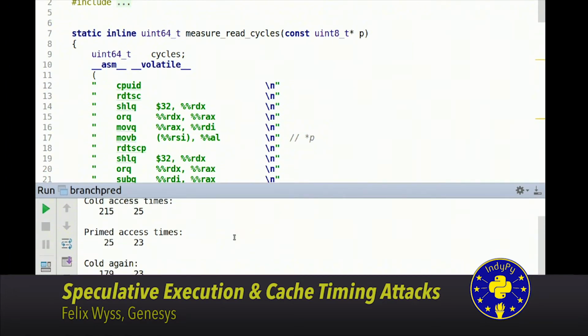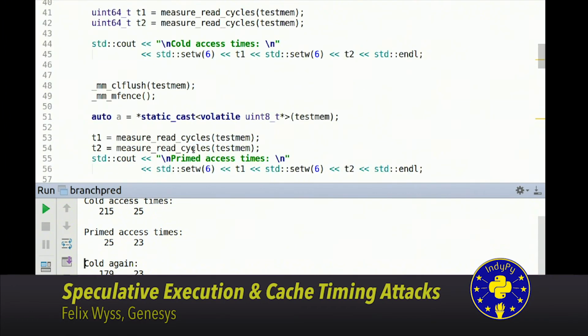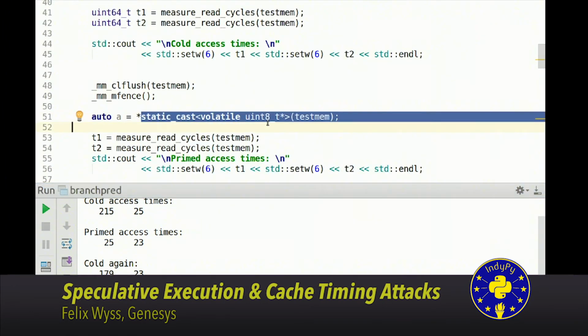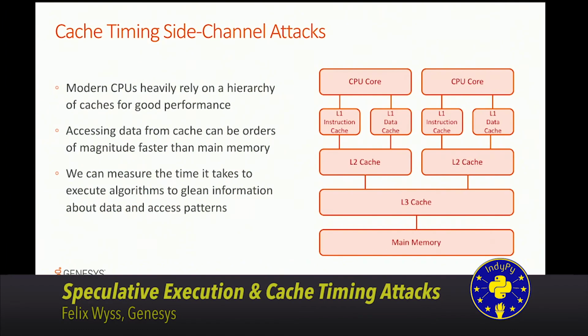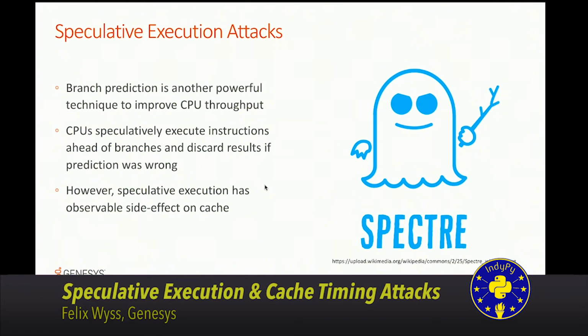So the cold access time, the first time, takes 215 CPU cycles, the second time it takes 25. So it's an order of magnitude faster once it's actually in the cache. If we read it again, the first one is equally fast here because we already primed it by doing this read. So this is kind of like setting the stage a little. Now what happens gets more subtle.